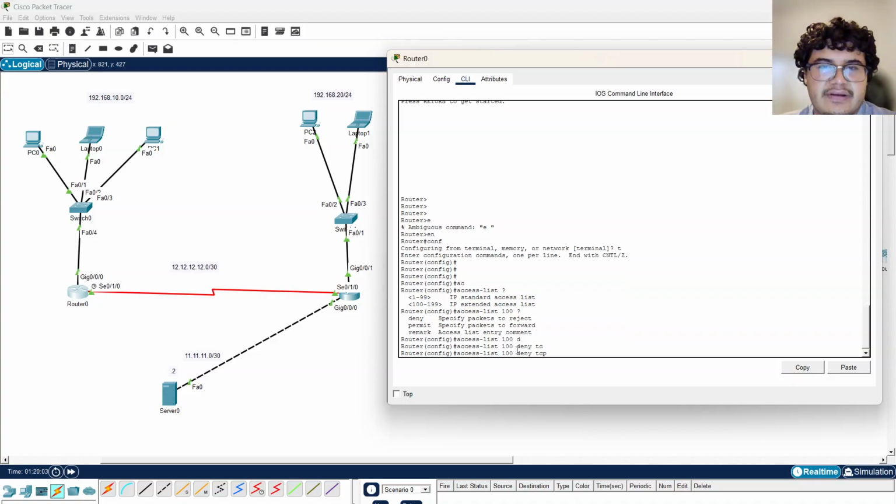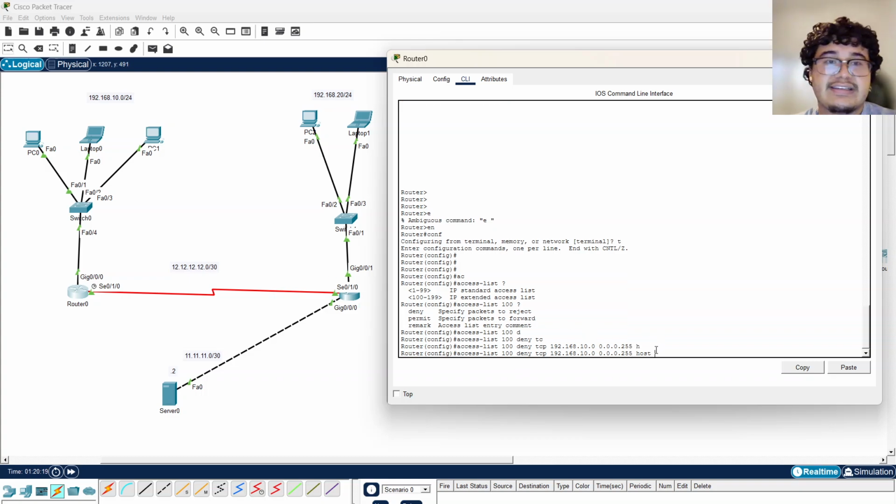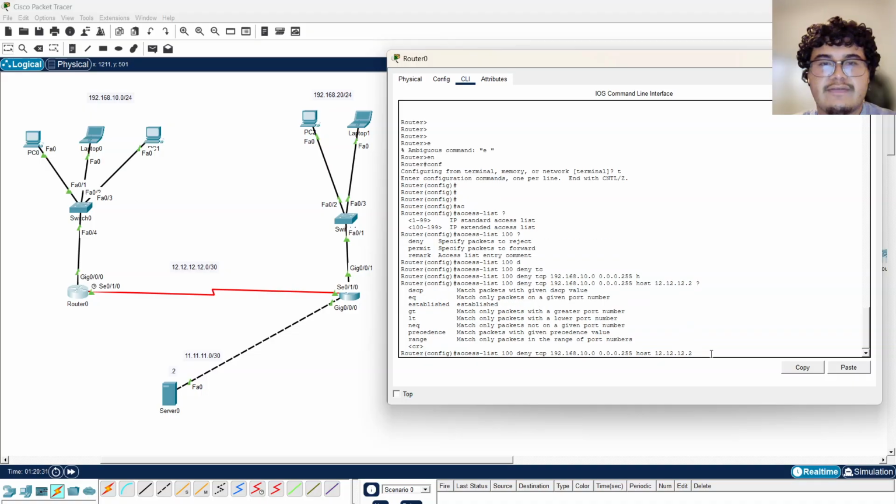Now TCP traffic from 192.168.10.0 0.0.0.255, and then we'll do this interface right here to host, because it's a host, a /32. It's just the easier way of doing a /32 subnet. So host 12.12.12.2. For the port, these are the things you could do for the port, right?